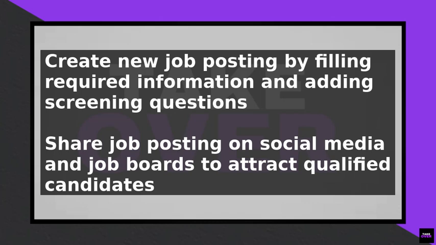To view and manage applications, click on the Applicants tab. Here you can view resumes, cover letters, and answers to screening questions. You can also move applicants through the hiring process by changing their status.